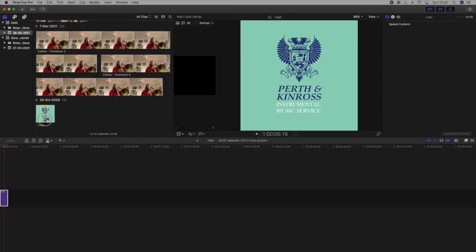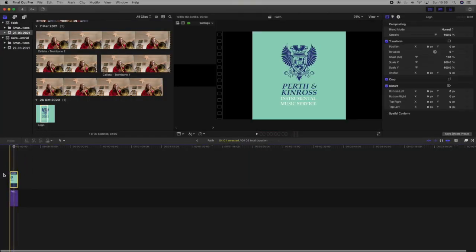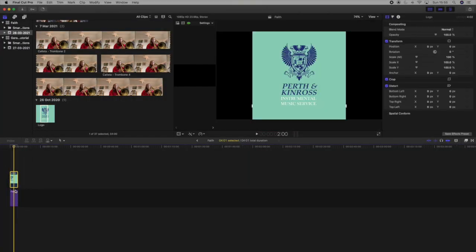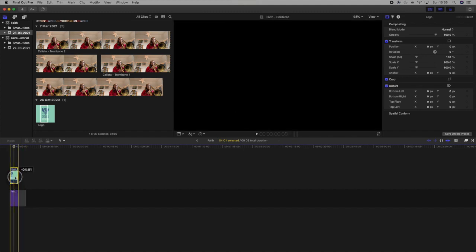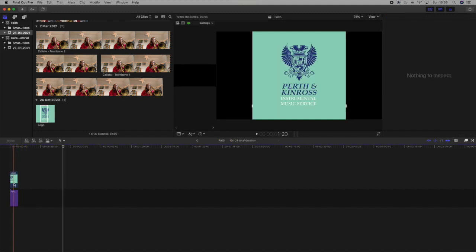Same again, just click and drag down. Now you can see that I've layered that onto here. So rather than putting it to the side for it to play after, like that, I can layer it on the top. So obviously this logo is now blocking the text. So we can play about with that image just to crop it and move it exactly where we want it.